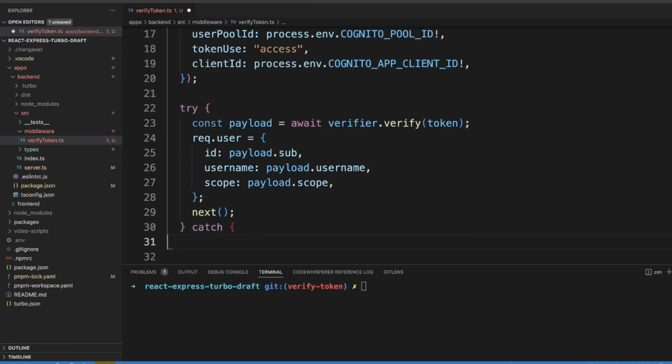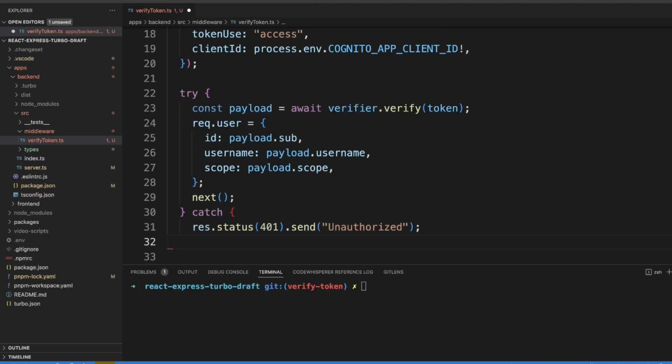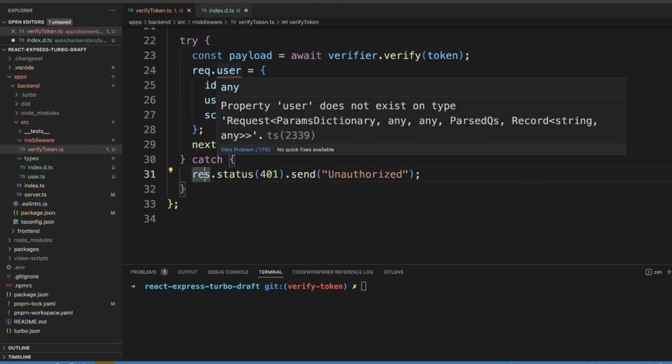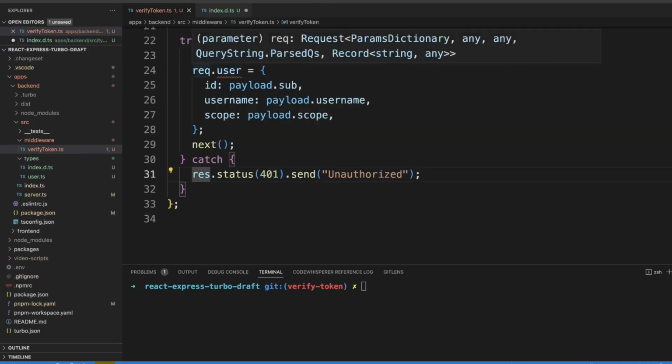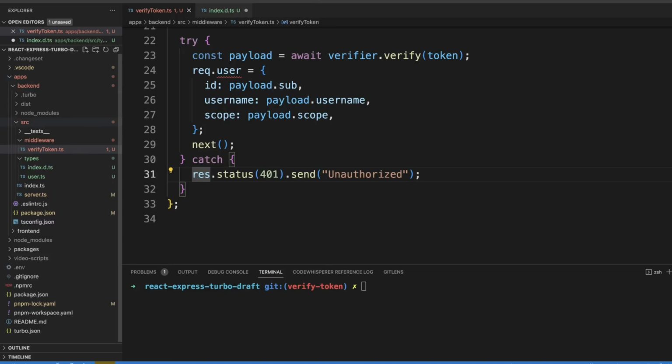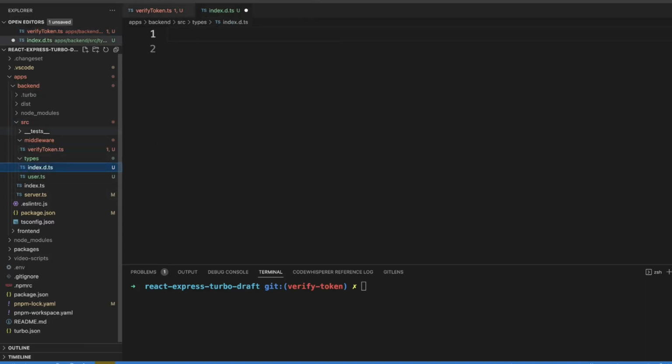However, if the payload fails to verify, we'll do catch, and then we're going to respond with a status 404 unauthorized again. Since we added a new property, user, on the request object, that's from express, our TypeScript complains. So now what we need to do is to create a types folder in the src folder of the backend, and we'll need to create a file called index.d.ts. So in that file, we're going to define the types.